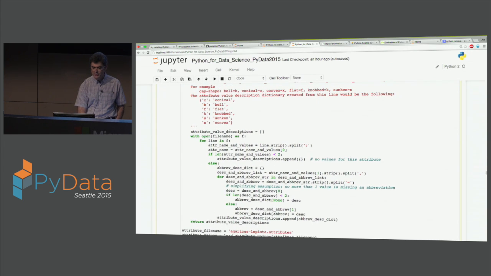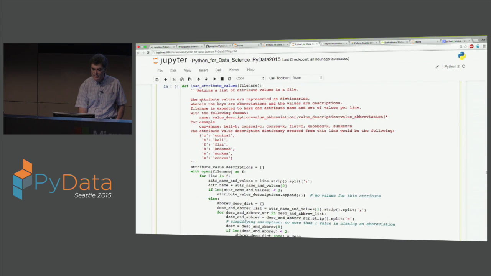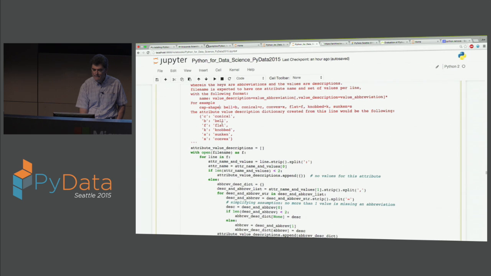And at the end, we're going to return, let's see here, what are we going to return? A list of dictionaries, I think. Yeah. Because we're going to have several lines, each of which is going to describe an attribute, we're going to create dictionaries associated with each of these.